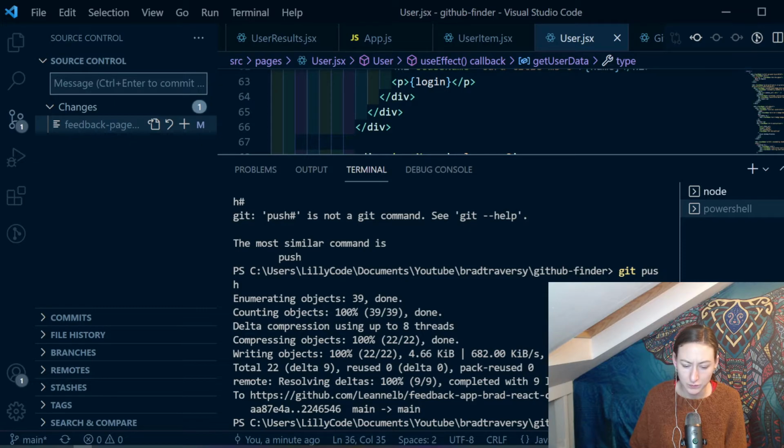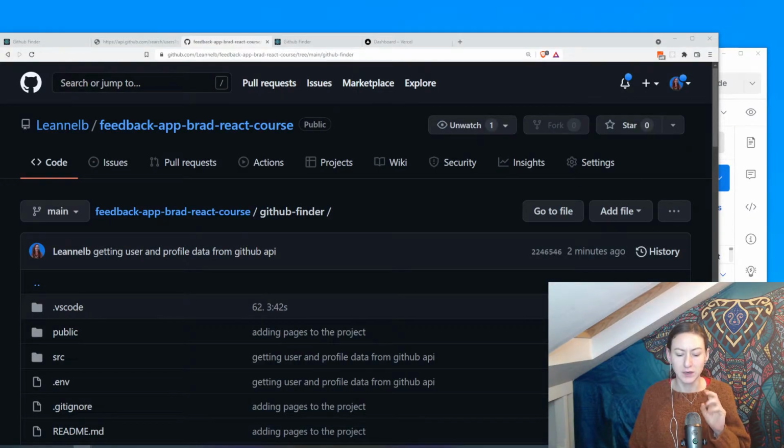So I've just created a new folder called Vercel Deploy and I'm pasting in my GitHub Finder project, which I just need to close it here for the moment so I can actually move it. Perfect, so it's moved there now.